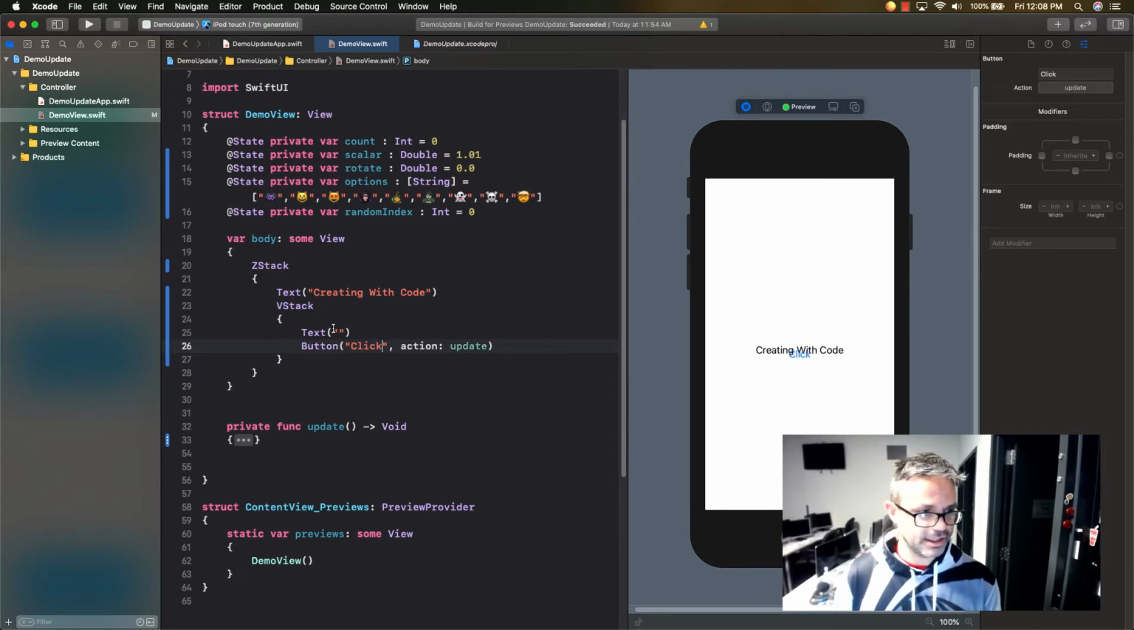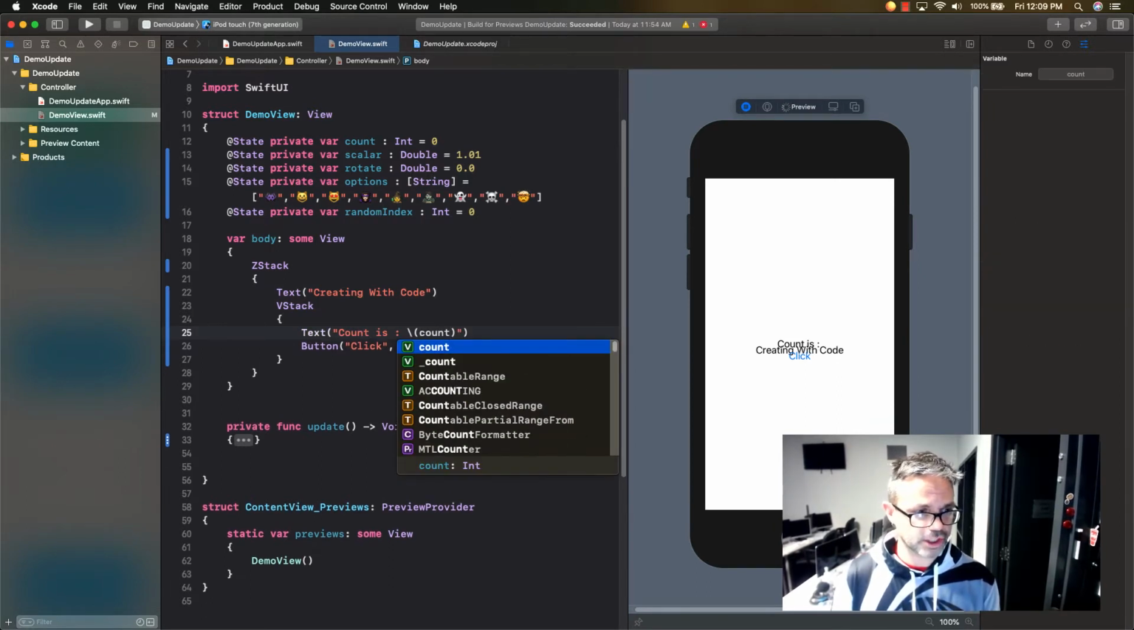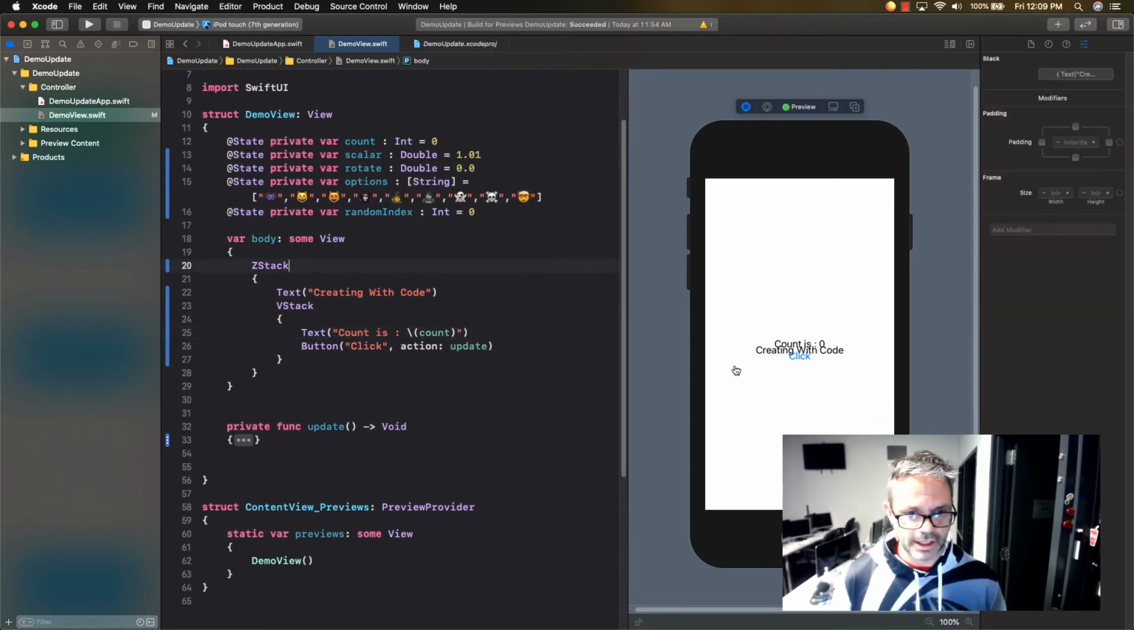And inside here in this text, instead of creating with code, we're going to add a reference to count. So we're going to just say count is, and then we'll do the backslash parens for the lovely interpolation escape sequence, and we'll put count in there. That way we can actually talk to the count variable. Now, you can see creating with code is behind that because it's in front of it right there in the ZStack.